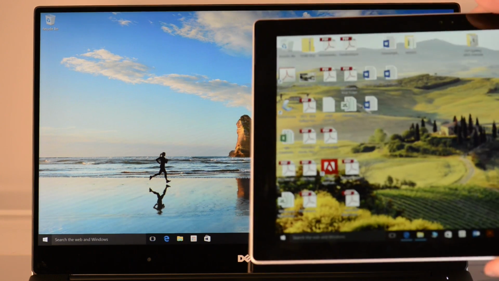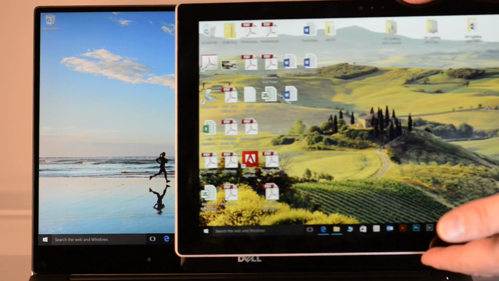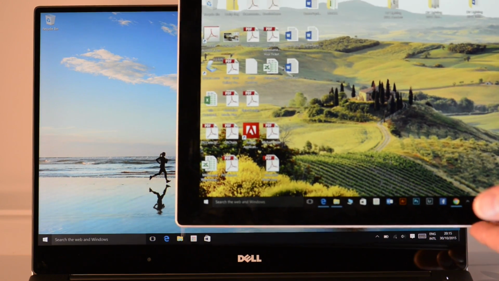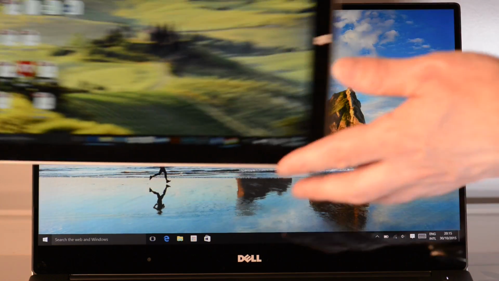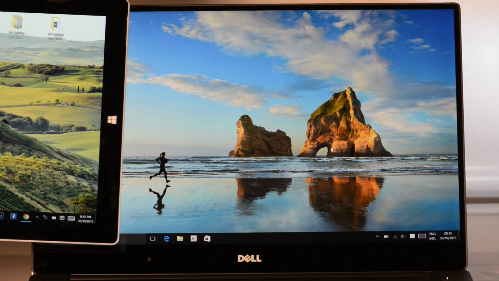In comparison, here's a Surface Book. I mean, Surface Book, I wish. This is the Surface Pro 3, and that's full brightness.